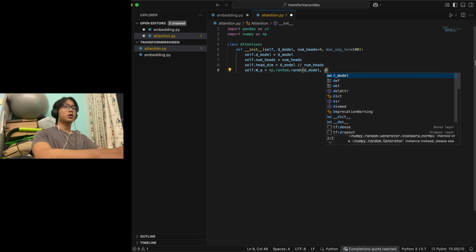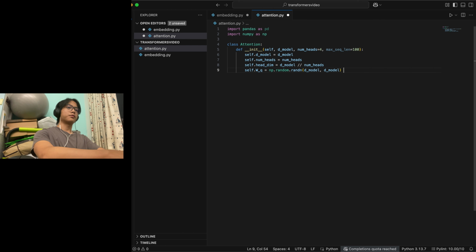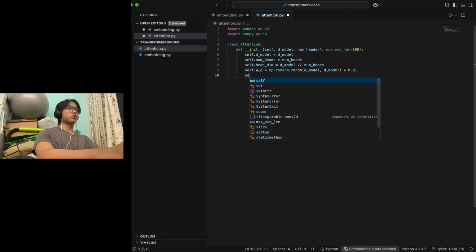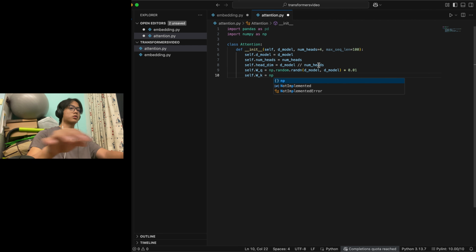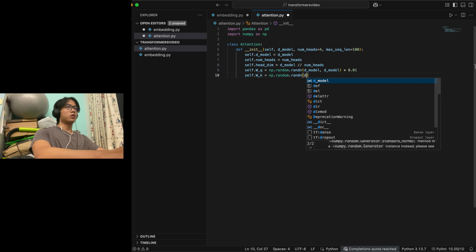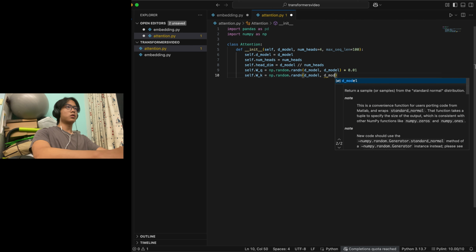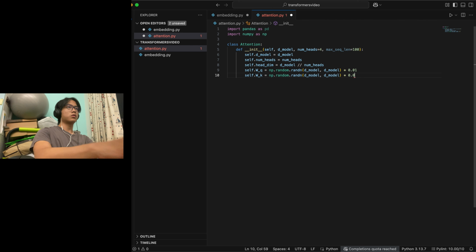As I said just now, these weights are actually d_model squared in size, and we're just going to do that for everything. Let me just copy it later. Random d_model times 0.01, and we have to do this 2 more times for our value and for the output weights that concatenate our outputs later on.